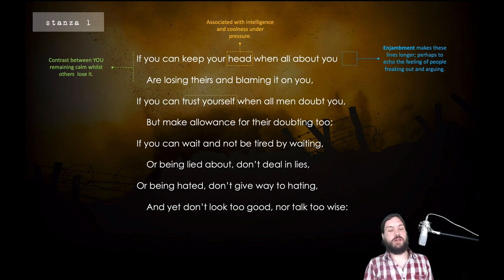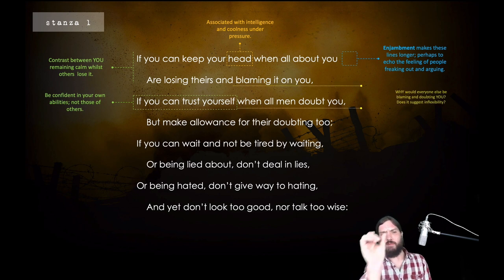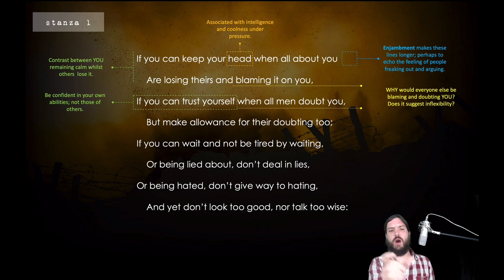If you can trust yourself, be confident in your own abilities, my son. And it suggests not those of others. Trust what you believe, your truth. Now, my question here. Men are blaming it on you and when all men doubt you. Why would everyone else be blaming and doubting you? What does that suggest? Does that suggest perhaps your ideas aren't actually that good?